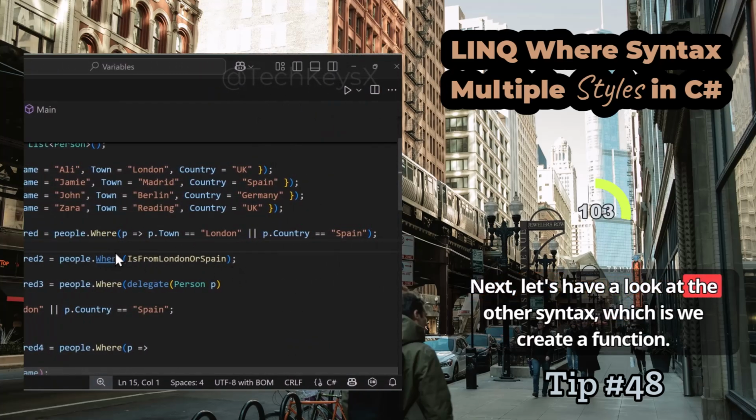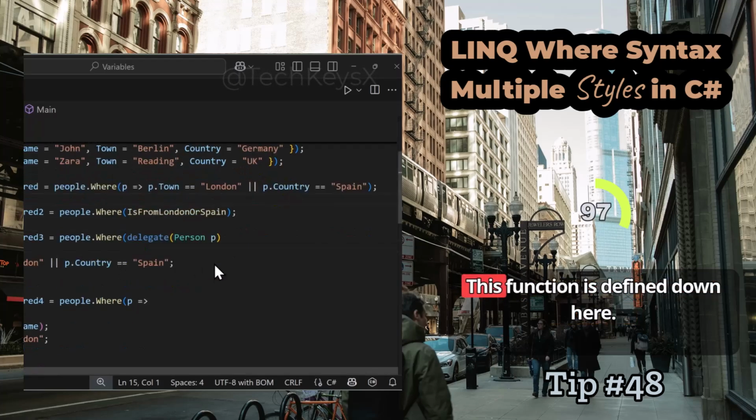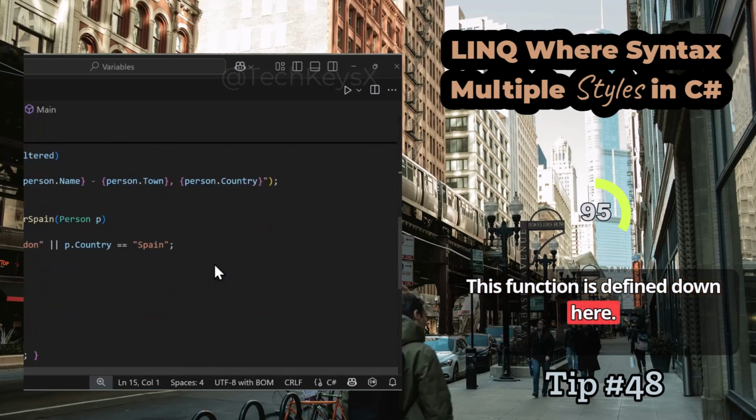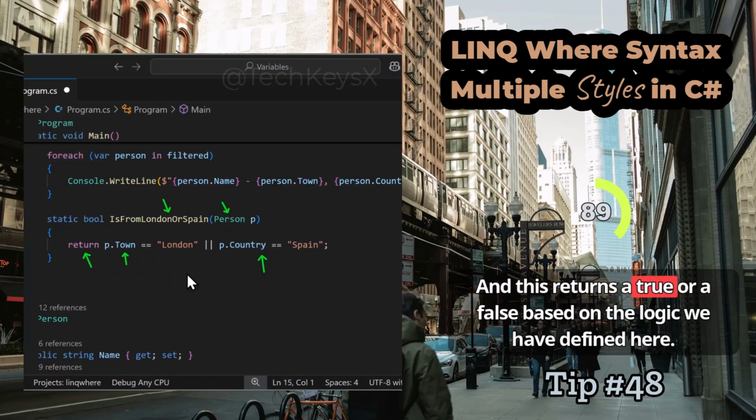Next, let's have a look at the other syntax, where we create a function and we call that function. So here, the where is getting a function. This function is defined down here. So here's a function. It takes in a person class, and then it carries out some logic, and this returns a true or a false based on the logic we have defined here.